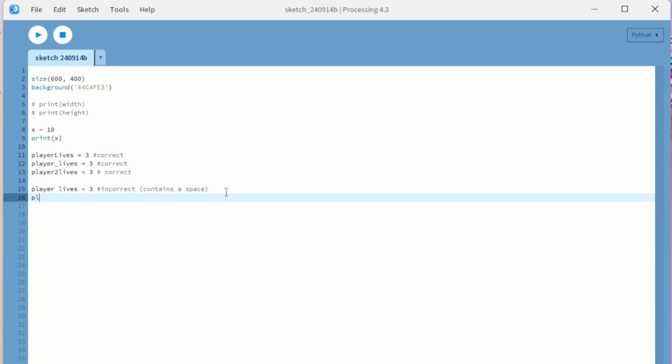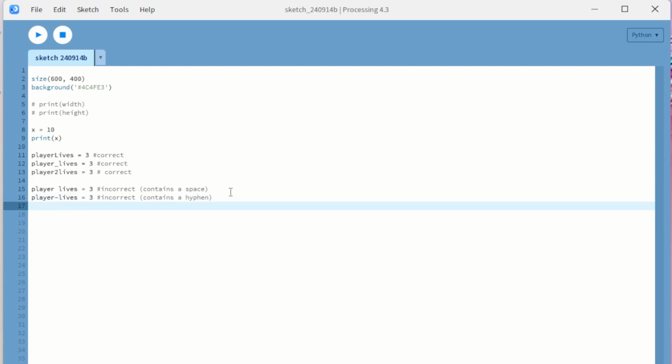Let's see another one that breaks the rules. This would be invalid because it contains a hyphen. In most programming languages, variable names cannot contain hyphens because hyphens are treated as operators or special characters, not as a part of variable names. This means the computer would misinterpret the hyphen as a subtraction operator between player and lives, not as a single variable name.